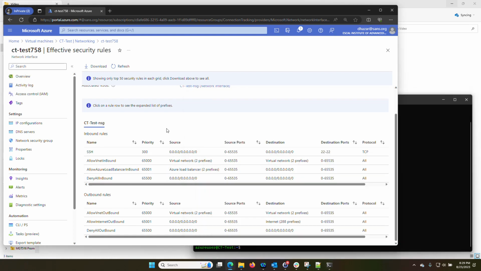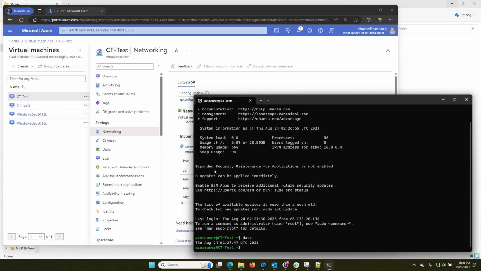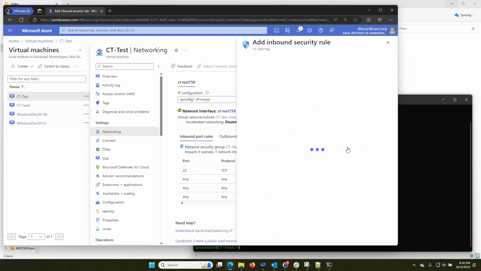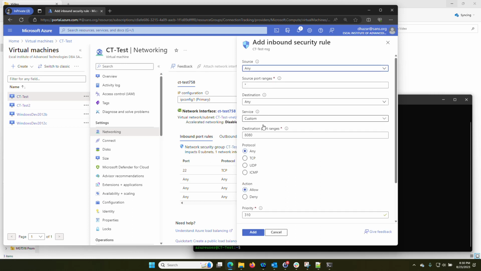All right. So the effective security group rules are these. We're going to go back to our networking here so that we can adjust these rules. We are connected. We've already established that connection. I'm going to add in an inbound port rule that's going to deny access. We'll start with just the SSH service. So deny any connection over SSH. This is going to mirror the other rule, but we'll put it at a lower priority. Deny SSH. I'm going to add this.